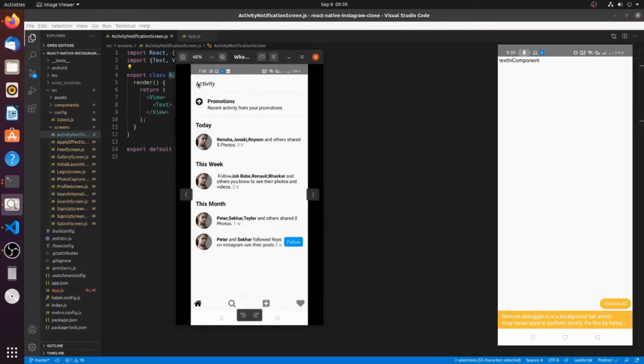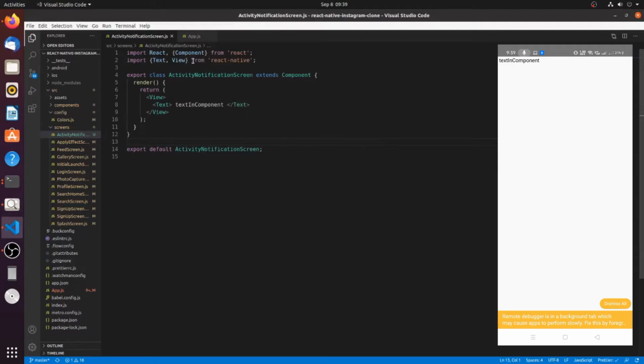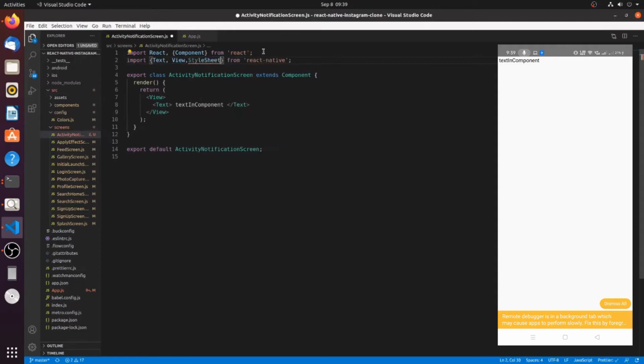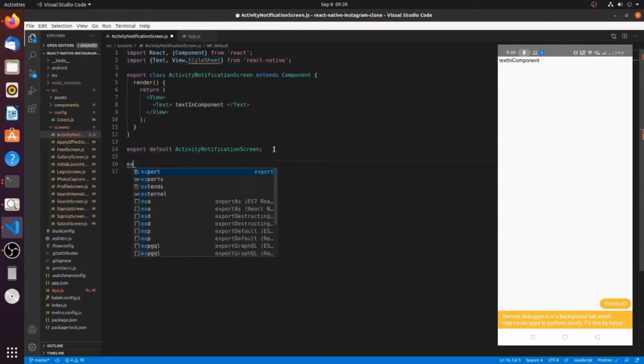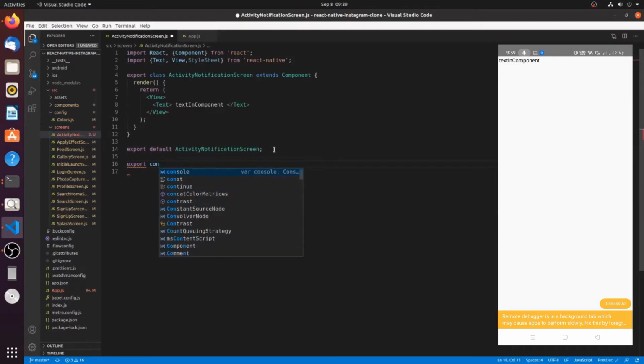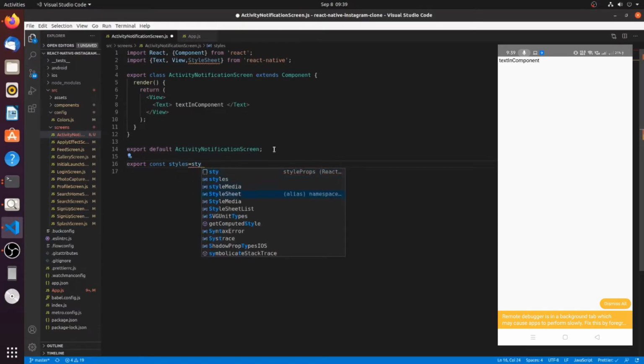First, we're gonna code the header section of the activity listing screen. Let's import the StyleSheet API from React Native and export a constant named styles. We write all our styles within this styles constant, using StyleSheet.create.